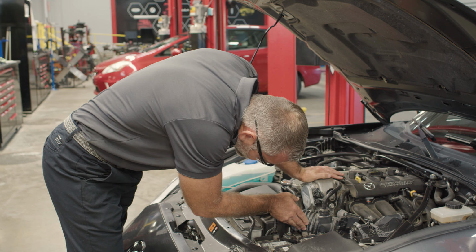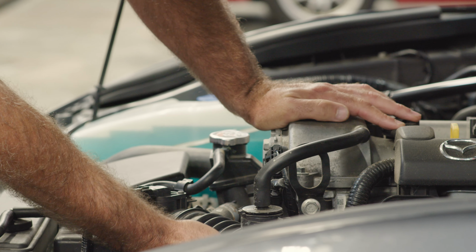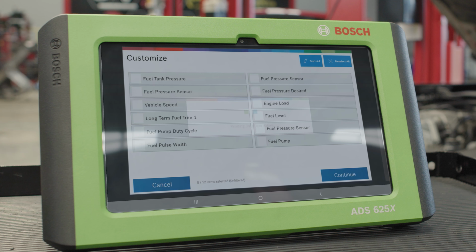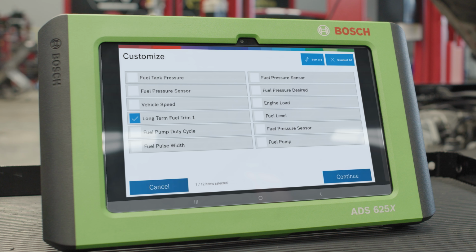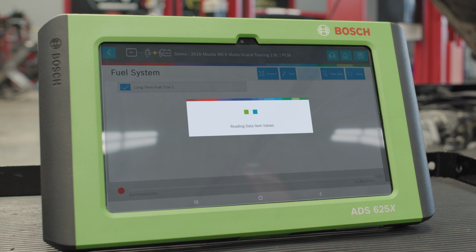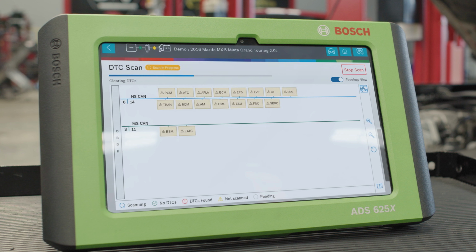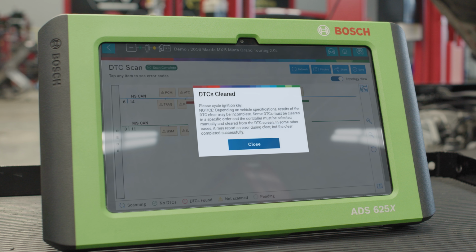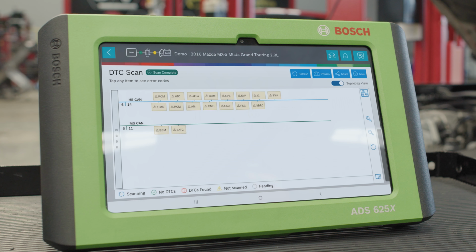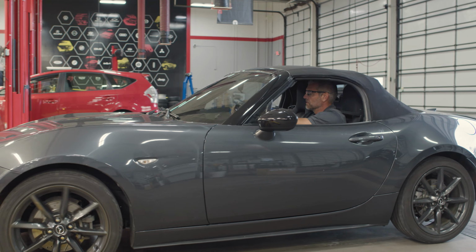Lastly, we check the AF sensor for proper operation and verify the fuel trims are nominal during idle. We notice the trims are nominal and can verify that the repair is complete. Finally, we'll perform a final rapid DTC scan with the ADS625X to ensure the fault is cleared before we return the vehicle back to the customer.